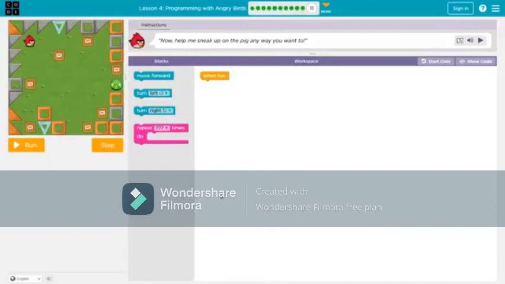You know when we start our coding, it just says when run. Here is a run button and it will make whatever you have written here happen. So if you've written move forward, then it moves forward there.